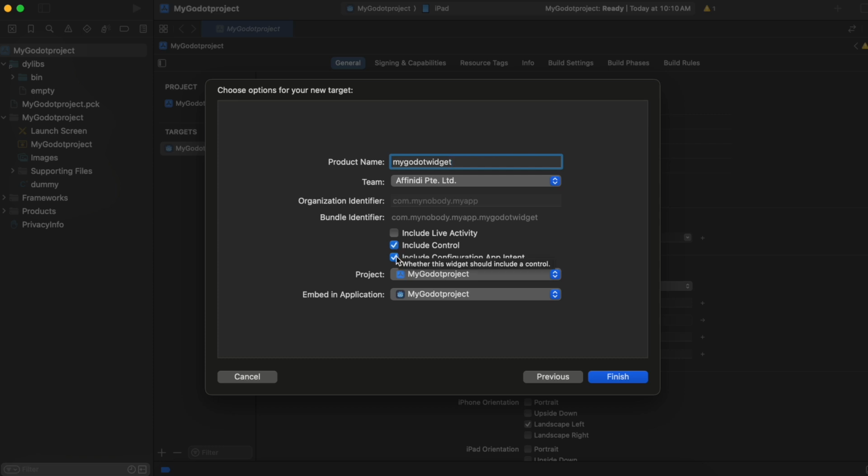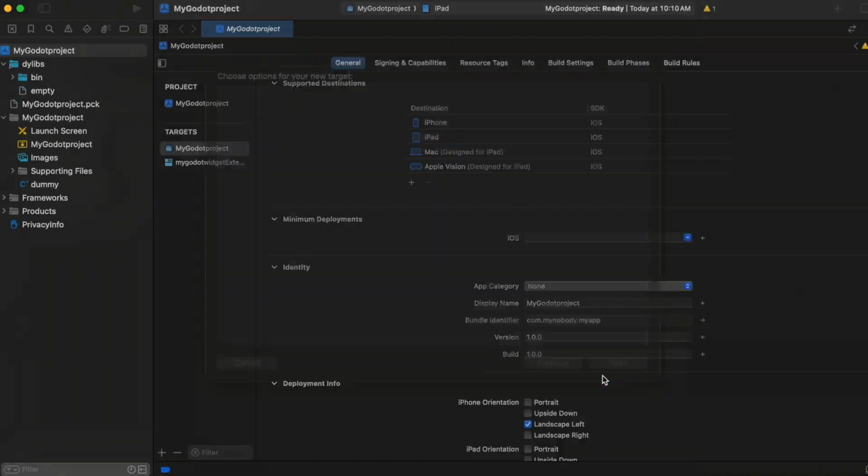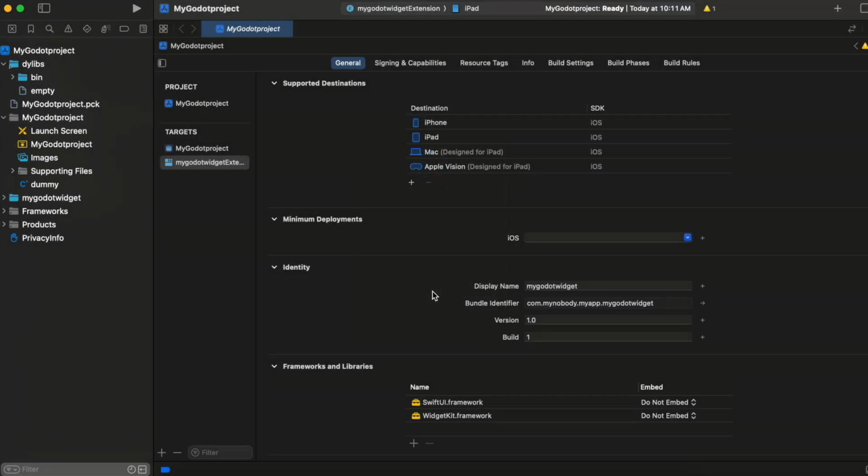This is very important, as well as Include Configuration App Intent. You can uncheck this Include Live Activity. We are not really doing that. Then just click on Finish. Let's just wait, click on Activate as well.